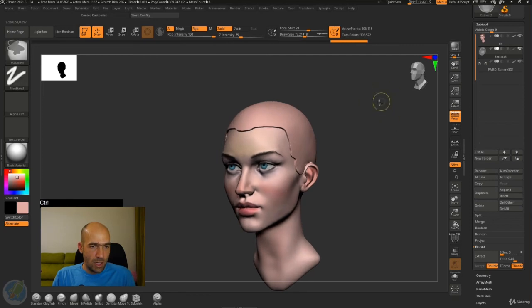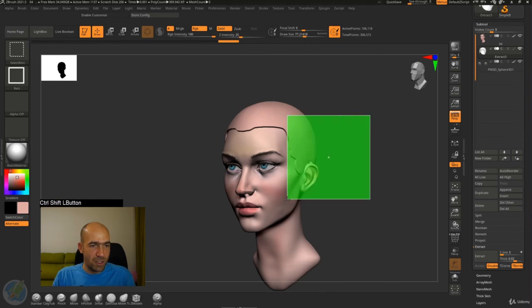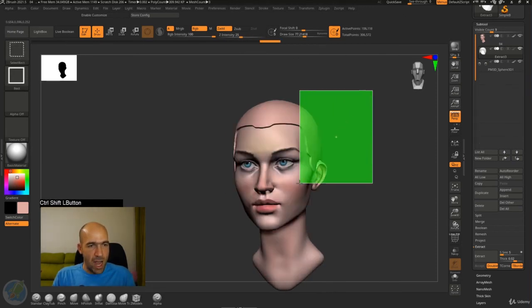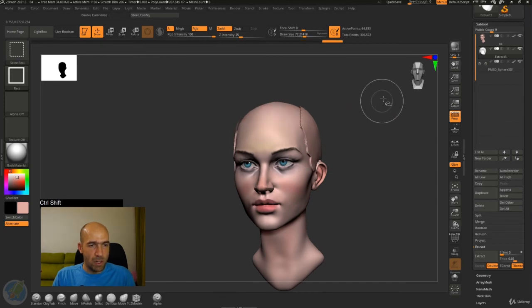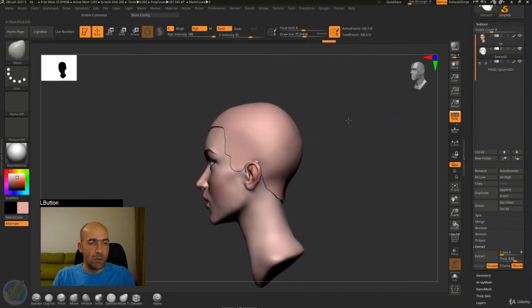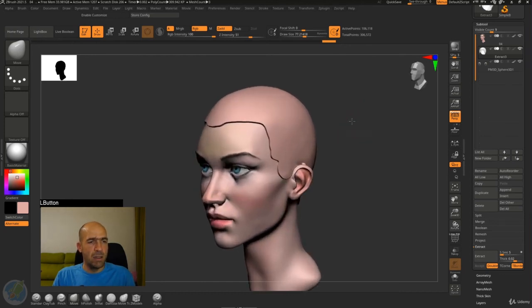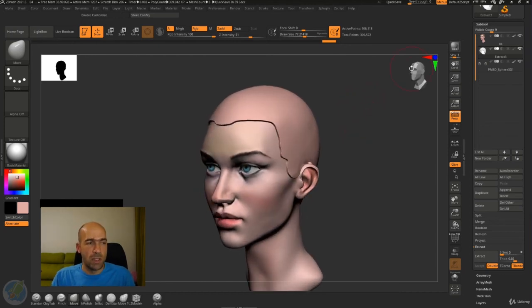So Control dragging is a mask, but if you press Control again, it becomes this with Control Shift. Yes, with Control Shift we are just hiding or showing geometry. We can Control Shift drag to show and hide, and then we Control Shift click to show everything. But we will do that later, and that's why I'm not stopping too much on this.